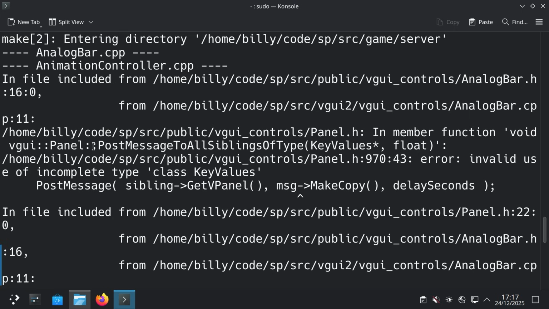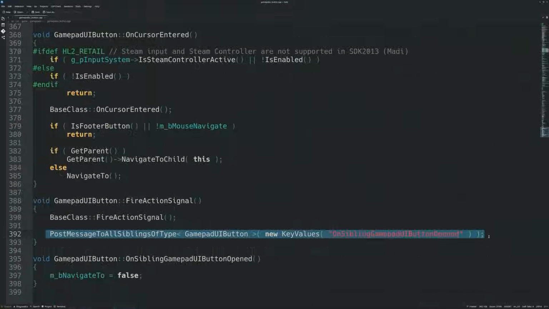So what I found to do as a somewhat hacky solution to this is to just remove the of type and the GamepadUIButton inside of angled brackets. That way all you're left with is PostMessageToAllSiblings, then new KeyValues, and then in speech marks OnSiblingGamepadUIButtonOpened, and that should solve the problem.